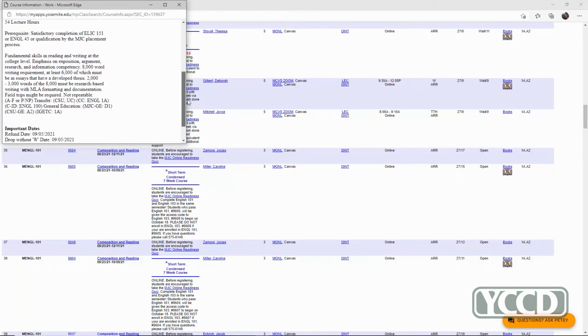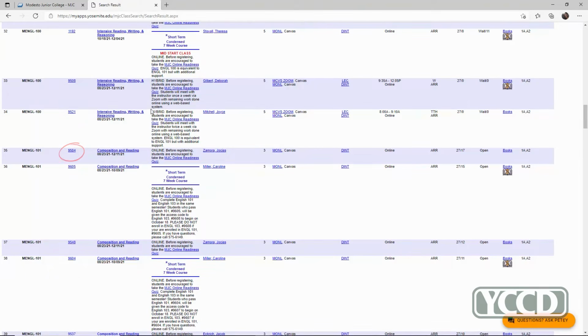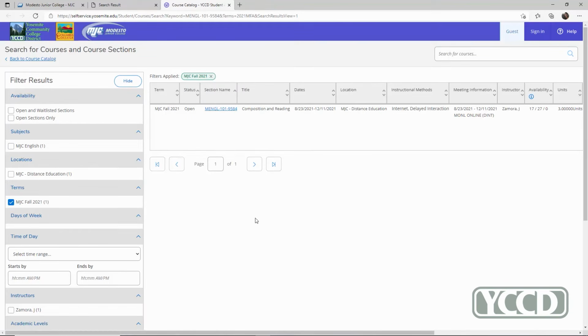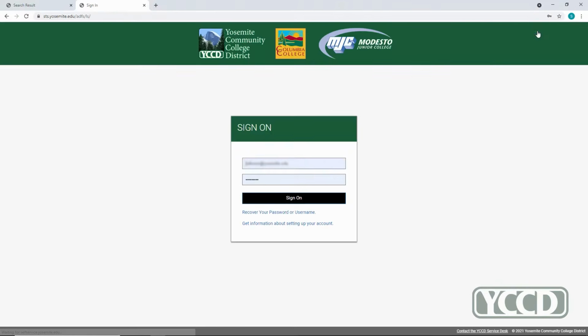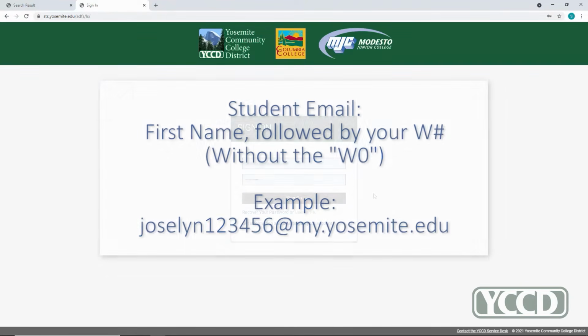When you find the section you'd like to register for, click the section number here. To continue from here, you must be a student of the college with a student email address. Click Sign in the top right corner here. You will be prompted to log in with your student email and password. Your student email should be your first name followed by your W number, but without the W0 part at the beginning.